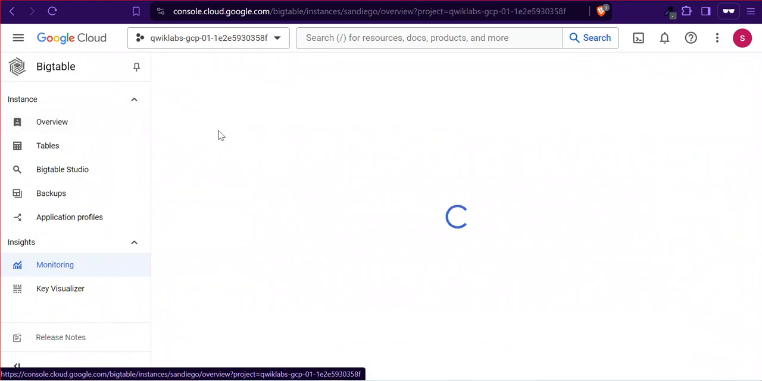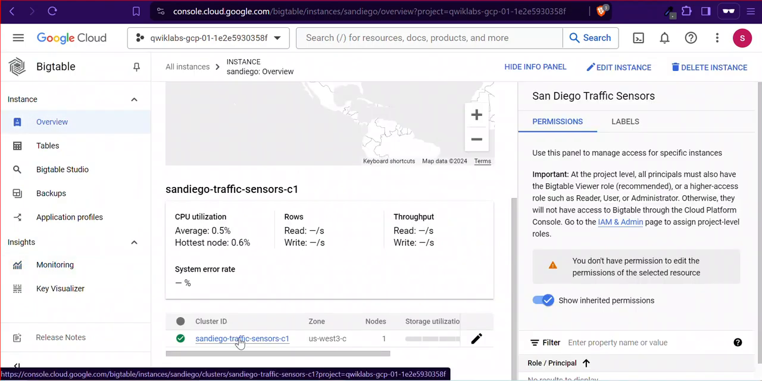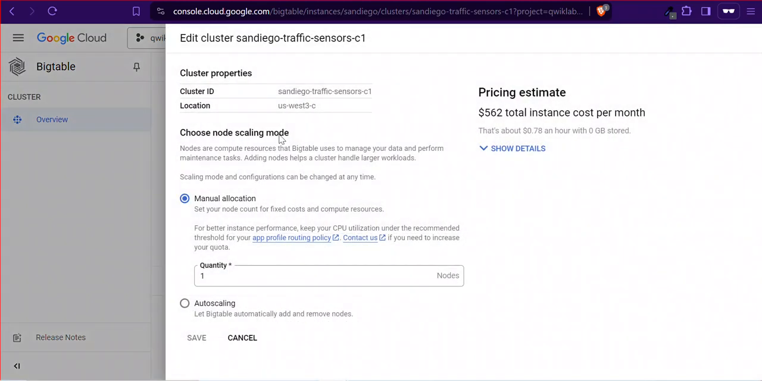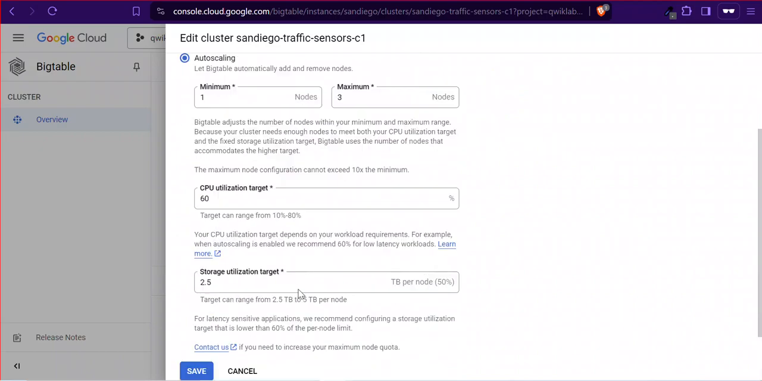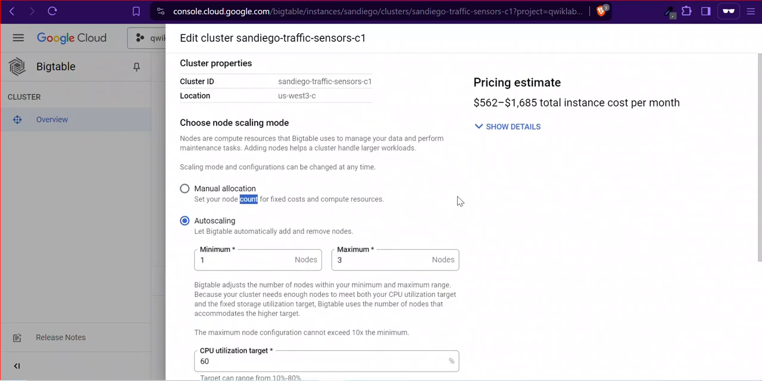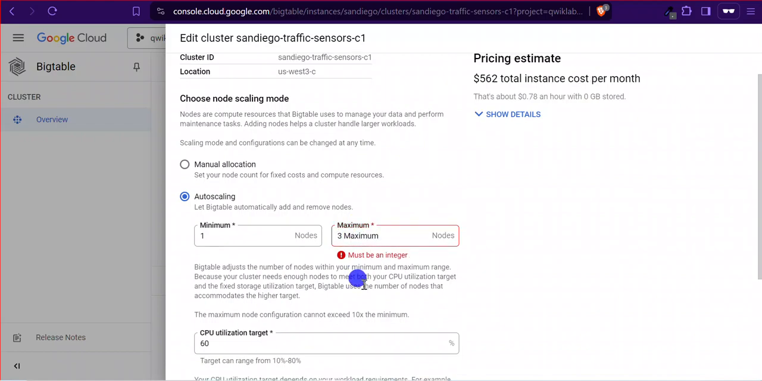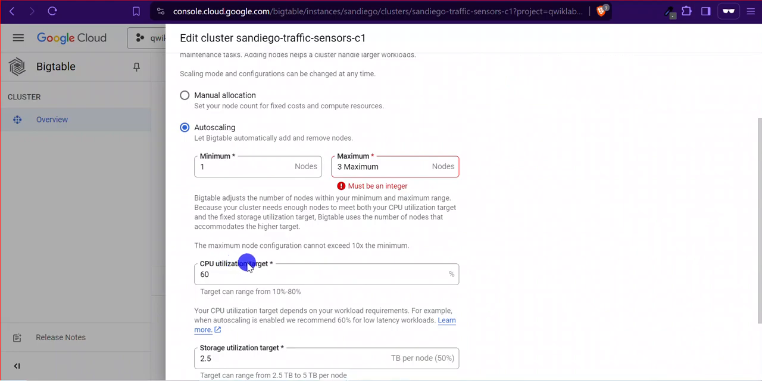Go to the overview, click on cluster ID, click here on edit cluster. You can see that it is set manually. You can do it as autoscaling, or you can do it by command line. See, this will be the minimum number of running nodes if there is no traffic, and the maximum they can go up to is 3. And CPU utilization target is the percentage of use at which they will create a new node.